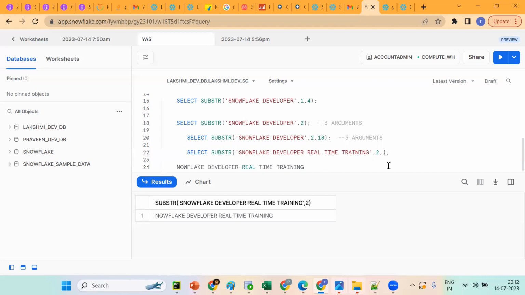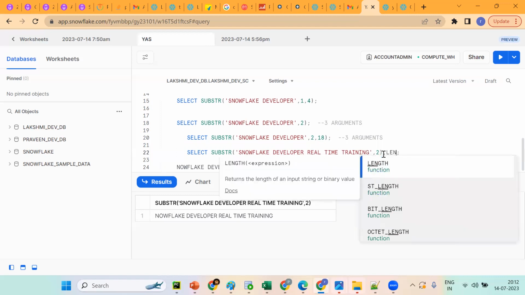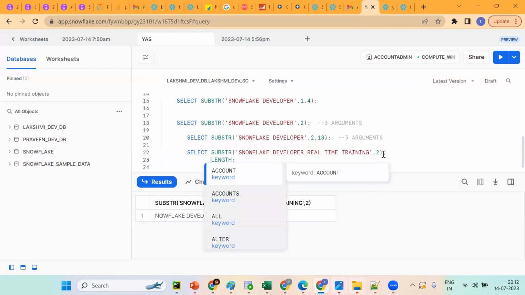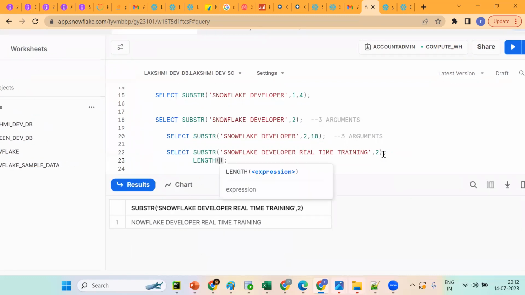We first need to get the length of the string, and then we can subtract. First find the string length, then minus 1. Remember, logical thinking should be improved. We should not memorize the concept by heart; we should understand it. Logical thinking is important, and with regular practice you will get it. It's a simple thing.